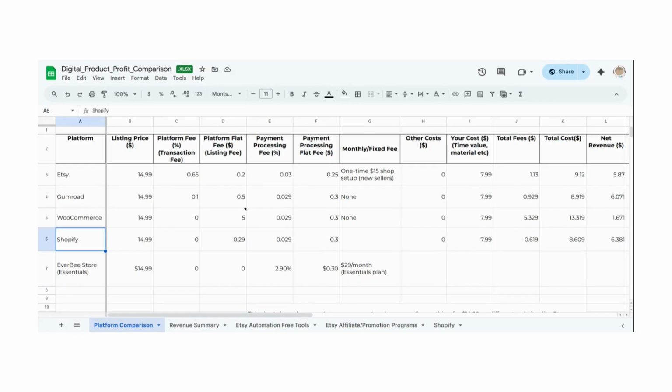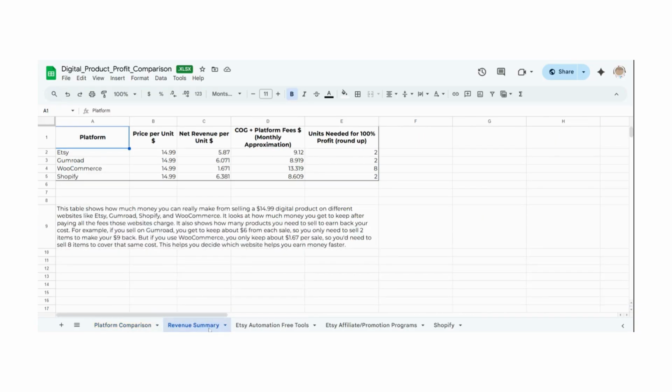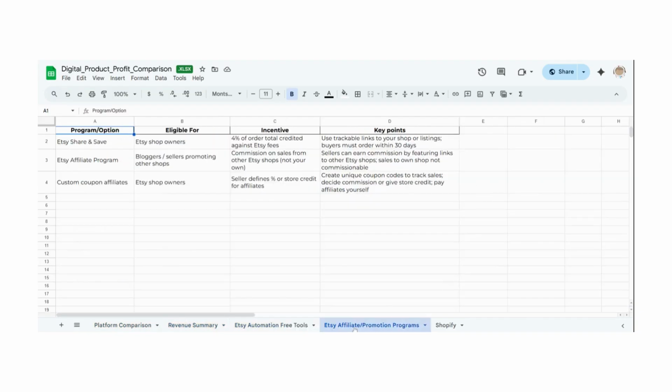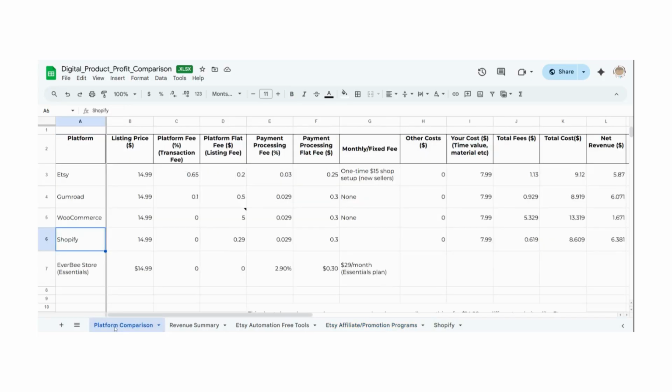In this video, I'll walk you through a simple but powerful Google Sheet that compares how much profit you make from selling a $14.99 digital product across 4 popular platforms: Etsy, Gumroad, WooCommerce, and Shopify. Let's start with the listing price. $14.99 is the same across all platforms.